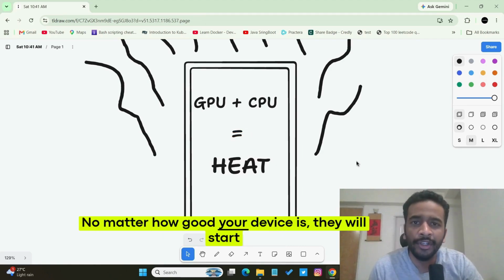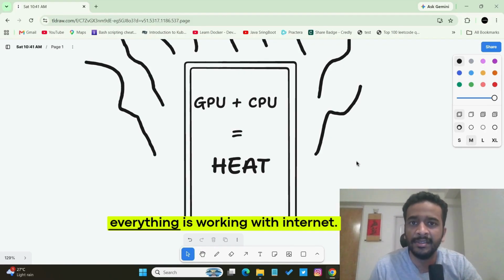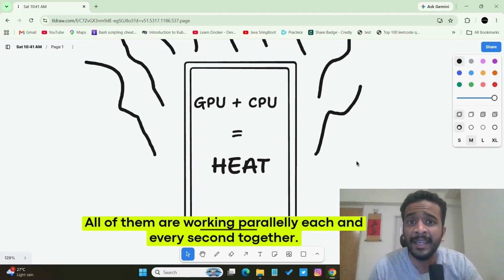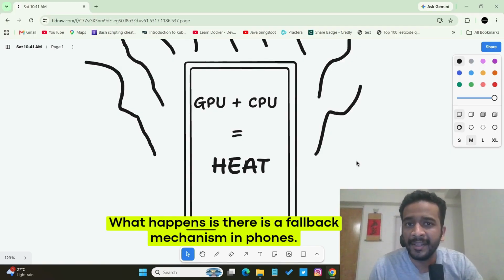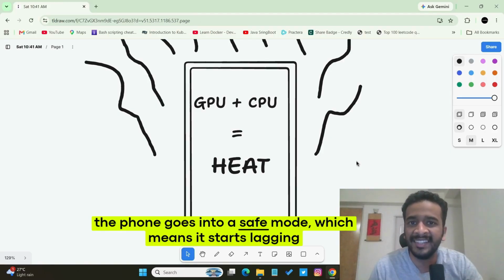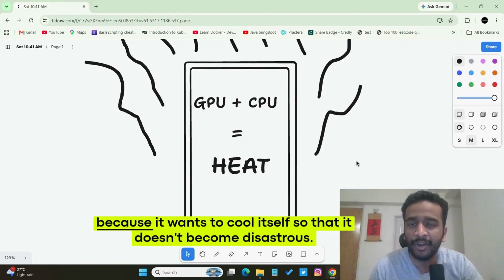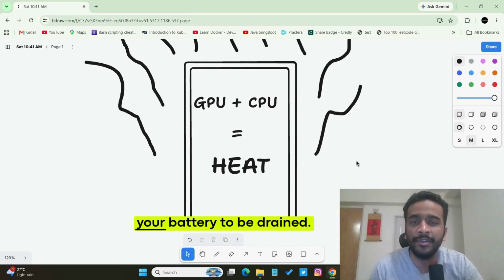When the CPU and GPU work together, they eventually produce heat. No matter how good your device is, it will start to heat up because of all these factors like physics, animations, everything working with the internet. All of them are working parallelly each and every second together. This can lead to heat. There's a fallback mechanism in phones. In order to handle this heat, the phone goes into a safe mode, which means it starts lagging because it wants to cool itself so that it doesn't become disastrous. That's why heat is also a contributing factor for your battery to be drained.